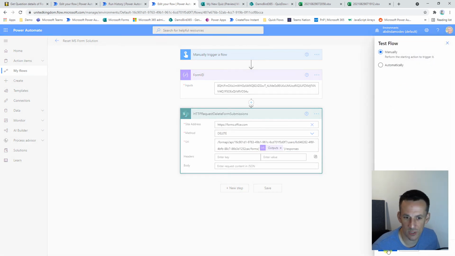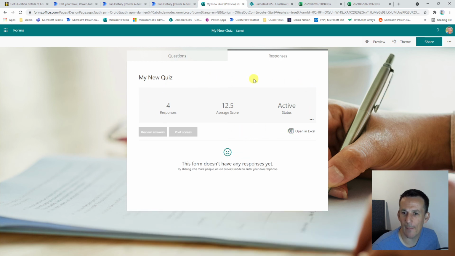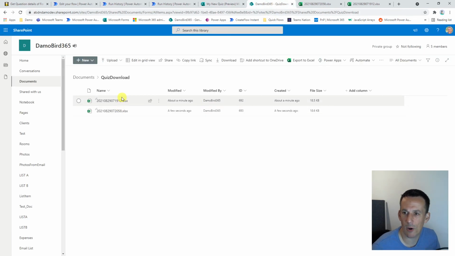So I'm going to just hit test. We'll jump onto our Microsoft form, and we'll magically see these responses disappear. There we go, and in a second the whole thing will refresh. So right now there are absolutely no responses on my Microsoft form because they've been completely deleted, but thankfully I called that other flow previously and I have a download of the responses to date.